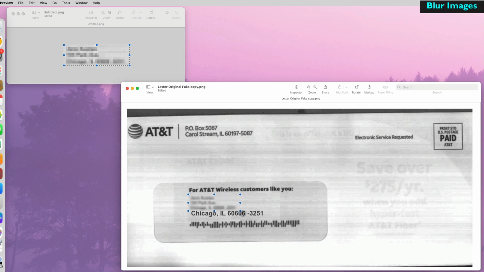I will grab it, move it over the original area, and resize it to the original size. And voila! That blur looks perfect. I like how the blurred area retains the original size and shape underneath.